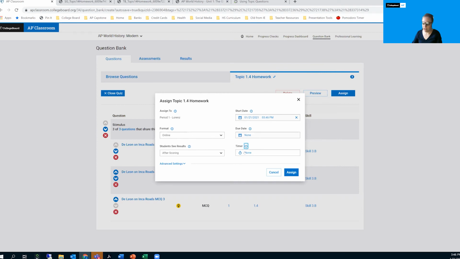I do want to point out here that the time limit will allow students to see a timer, but when the time is up, students are notified to submit, but they can continue to work past the time that has elapsed. And this, again, is to accommodate students with extended time accommodations on IEPs or 504 plans.